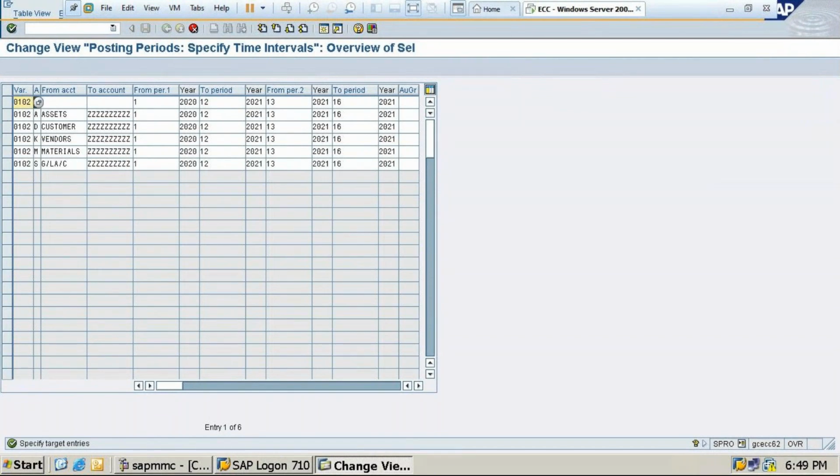You have to change this company code. So MT10, this is the company code, whatever variant we have given, that you have to give. Next we have to change here from account to, just like as I told you, A for assets.